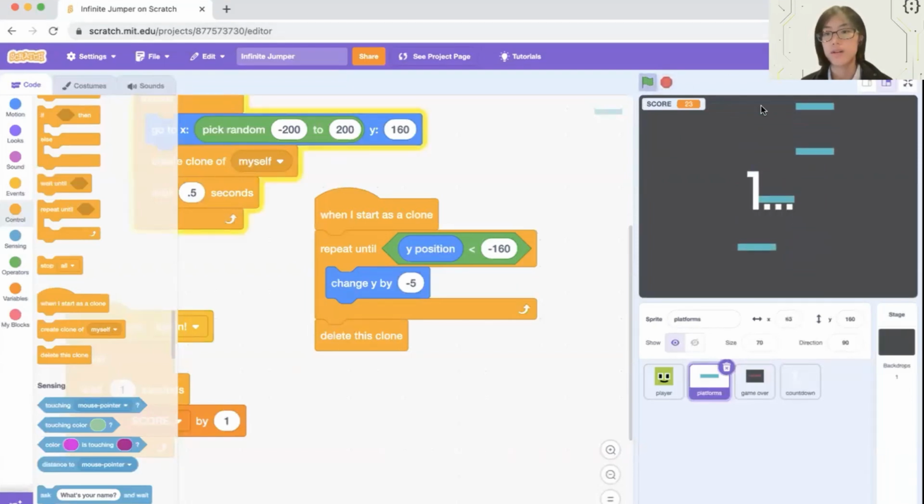Nice, the platform generation works. However, notice that there's a platform always at the top of the screen. That's the original platform. We need to make sure that it's hidden. Go to looks and take out the hide block.